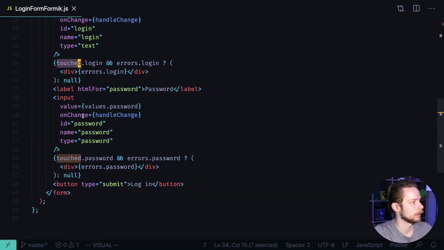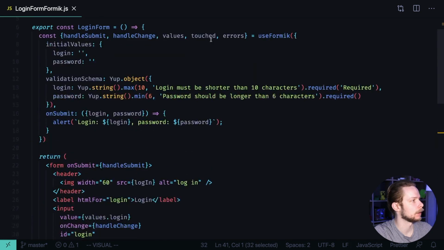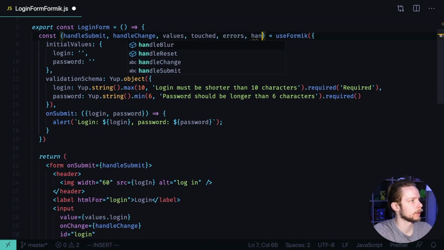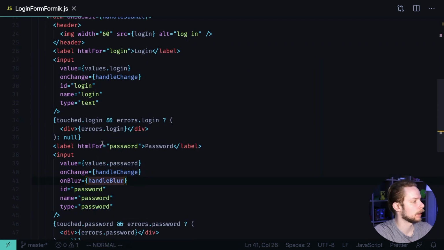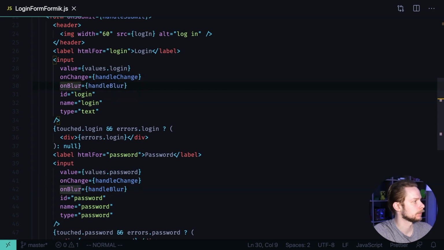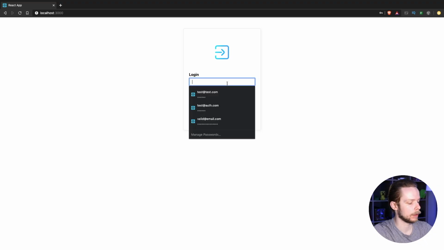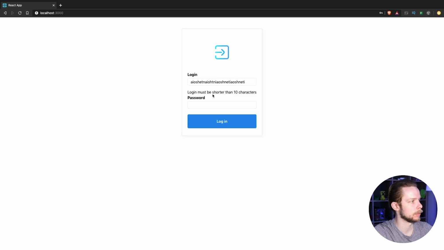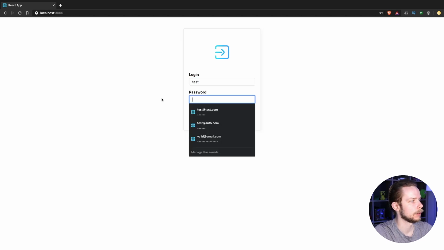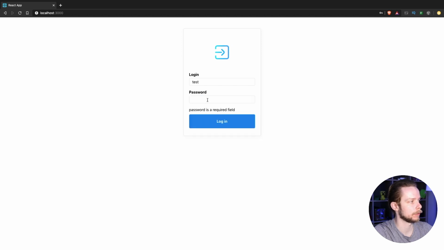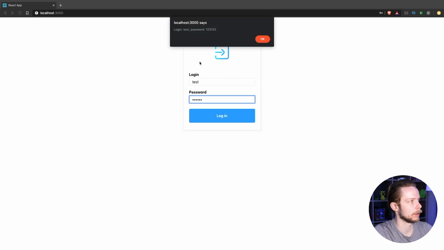We need to pass Formik handleBlur to the onBlur handler. Let's get it from the useFormik call, handleBlur, and pass it to our inputs, onBlur equals handleBlur, and same for the login field. Now let's open the app and see how it works. We enter some login that is longer than 10 symbols, and we get the error: login must be shorter than 10 characters. Let's enter the shorter login, test, and now we enter password. If we just blur out the input, you will see password is a required field, so we enter 123123. Everything is fine, and now we can log in.